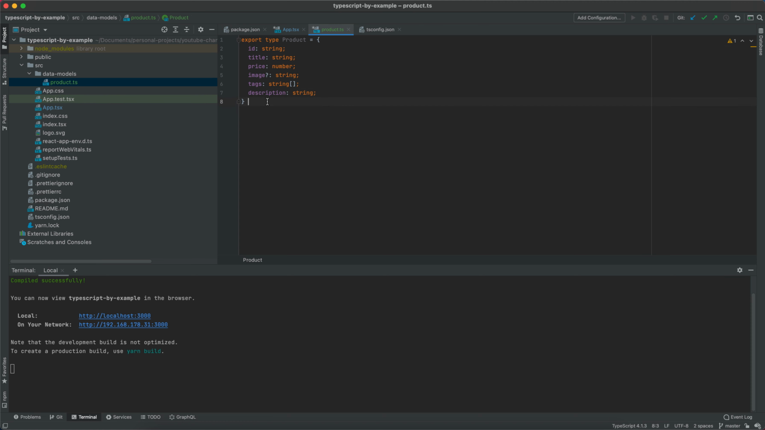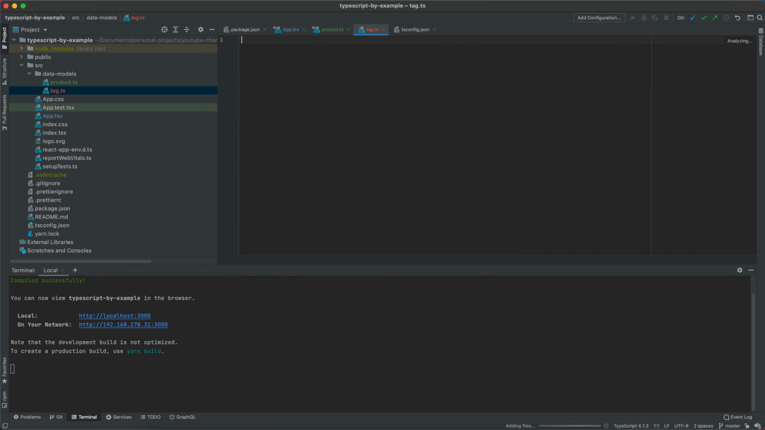And a description. Okay, now what I would like to do is go a little bit further and say that the tags here, well, they are strings, right? They are strings here, but I actually want to create another data model for my tag. So let's create a tag.ts, and here again, I'll export a type of tag, or let's call it product tag, like so. Or just tag. I think just tag is good enough.